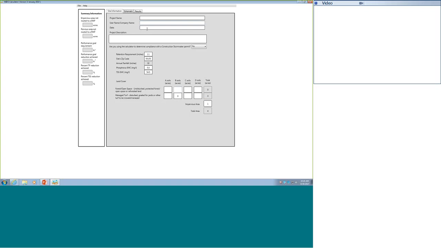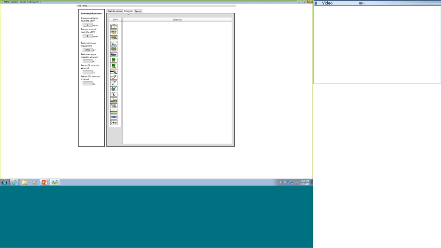Now I can fill in this other information if I want, but that's optional. Also, I could change the default retention requirement or phosphorus or TSS event mean concentrations. These are the defaults, but they can be changed. You get a little flag telling you they've been changed, but it's fine to do that. I'm going to go ahead and go into the schematic tab on the top here.